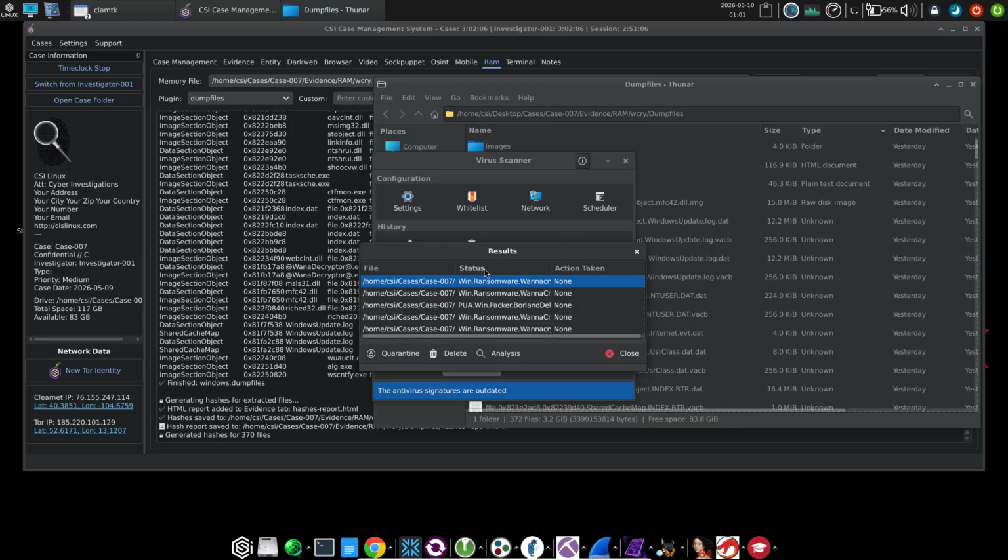Now we do see it's finally finished, and we have 5 possible candidates for potential malware. So that's one of the easiest ways to essentially pull content out of RAM and then see if there's potential malware outside of going to full force reverse engineering.